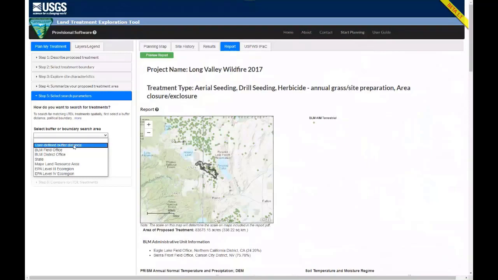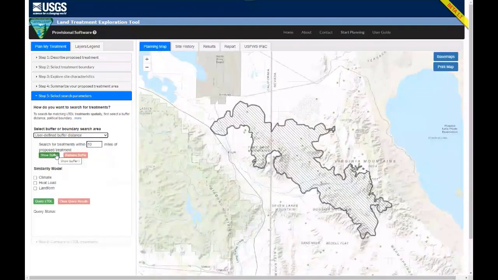For this example, I'm just going to do a buffer distance, and we will do 20 miles, and it'll adjust my buffer.